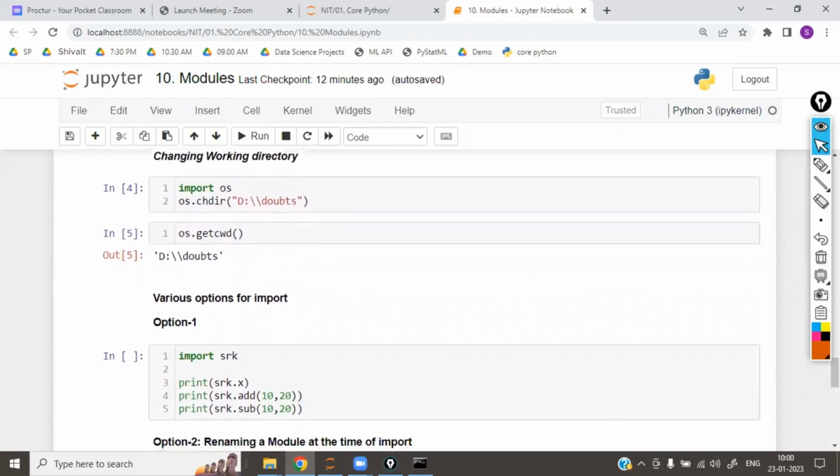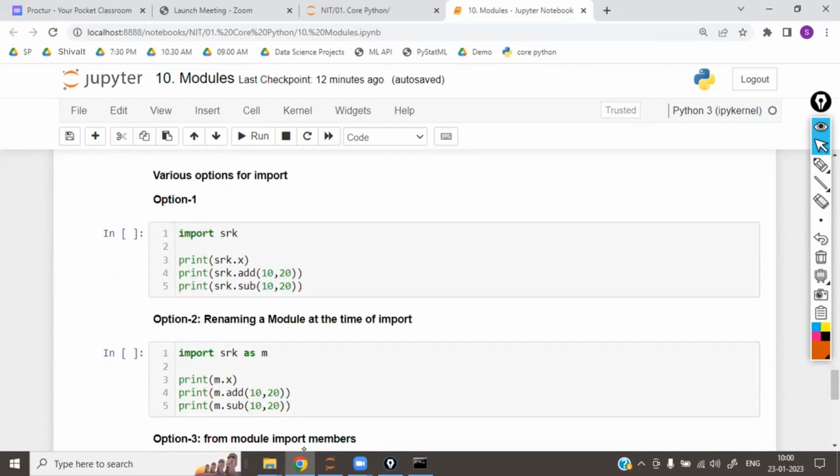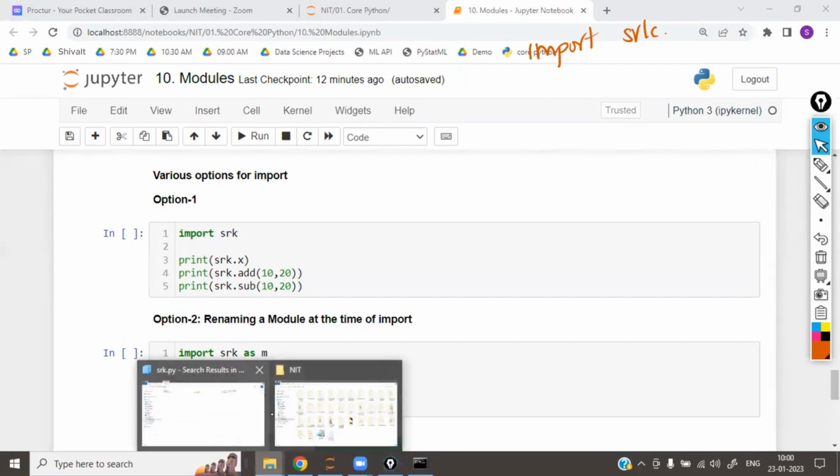Is that clear? Now, what are the various options available for import? What are the various options there? Option one is import SRK directly. Import SRK means the SRK module will be imported as it is, and inside that, whatever functions are there, we are going to work with them. SRK.x.